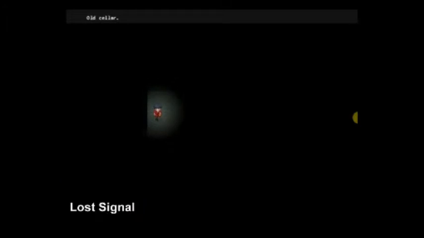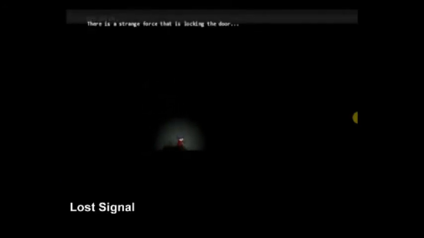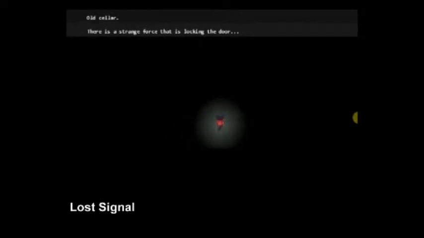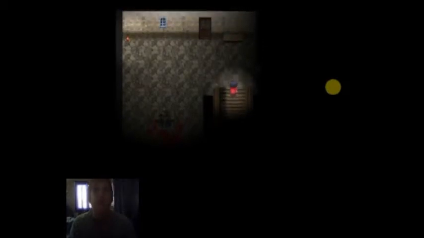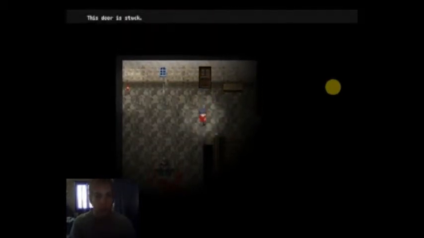Old cellar? Nope, strange force. Definitely strange. All them people blocking that door. Yay. Those clothes, guys. One sec, I'm just gonna change the resolution here. Much better. Better for me, anyways. You don't want an angry gamer. The worst kinds. Door stuck. Hopefully, this is much better for you guys.